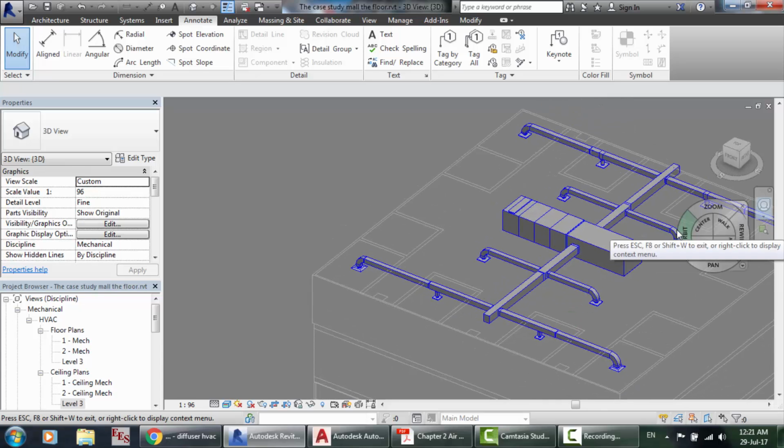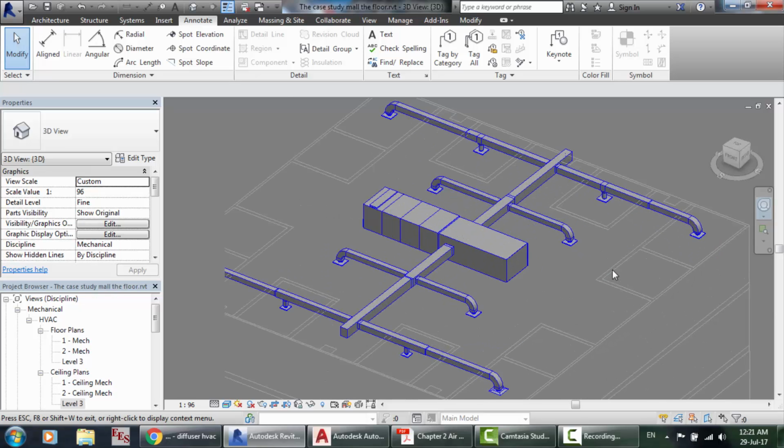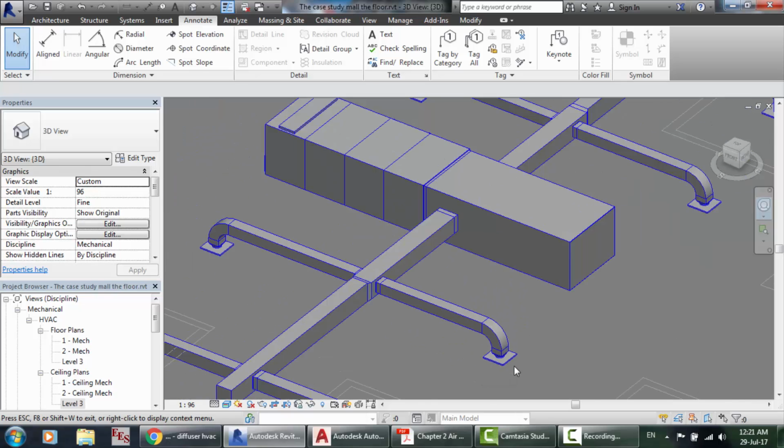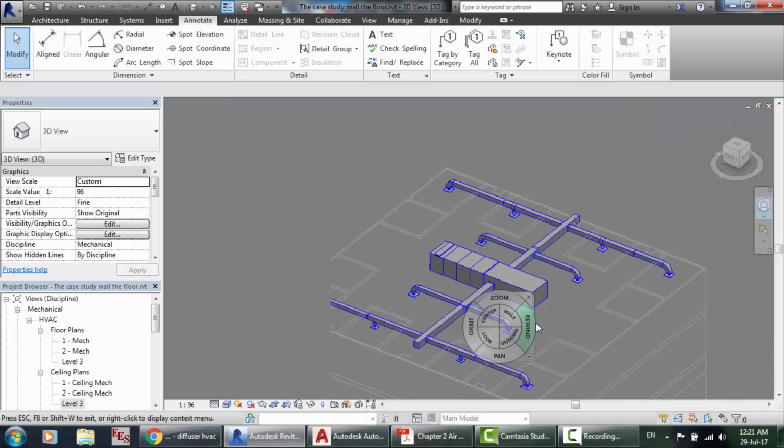Here is the orbit. Now I want the pan tool. This is the pan tool. Okay, here are the ducts for these rooms.